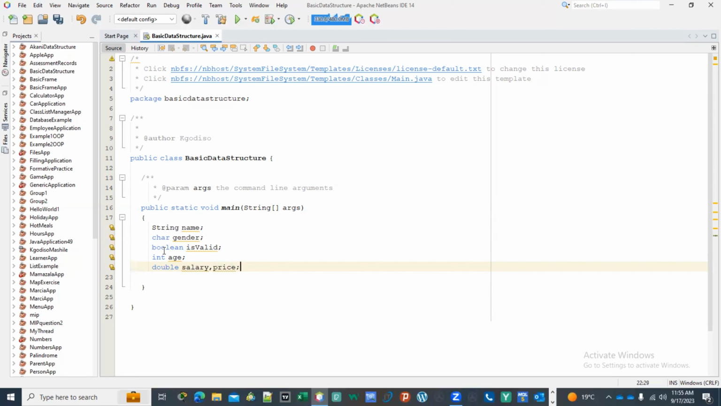So this is how you declare two variables. You write the name of the first variable, you separate them with a comma, and that is how you declare two variables. You can also declare a float. A float is closely related to a double. For now, let's just put price as a float, and then we have our salary as a double.